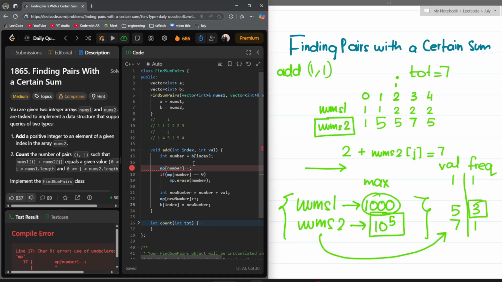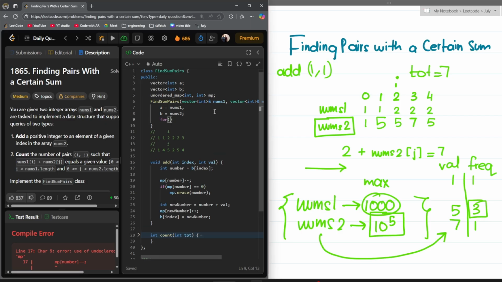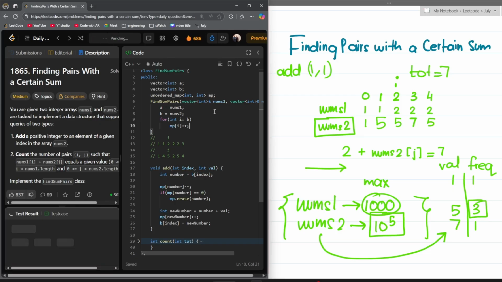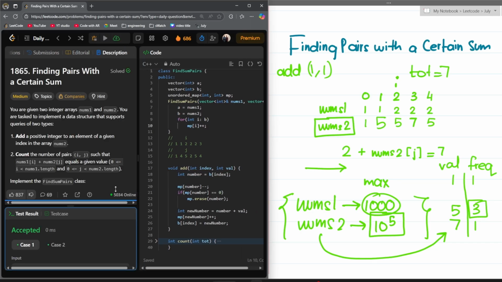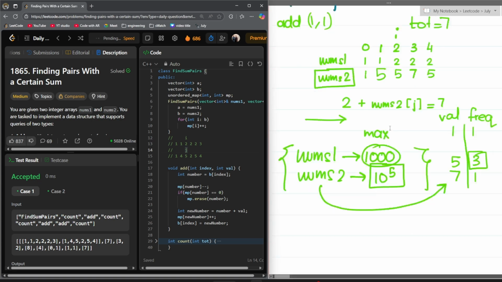That's it. Let's see if it passes the example test cases. It does not. Mp of number minus minus, I did not take an unordered map over here. I should have taken it: int comma int mp. And one more thing I'm missing is the initial population. I will have to populate the initial map, so I can do something like for int i in b, mp of i plus plus. This is the initialization step, which I totally forgot about, so we have to keep that in mind as well. Accepted. Let's see if it passes all the other test cases.